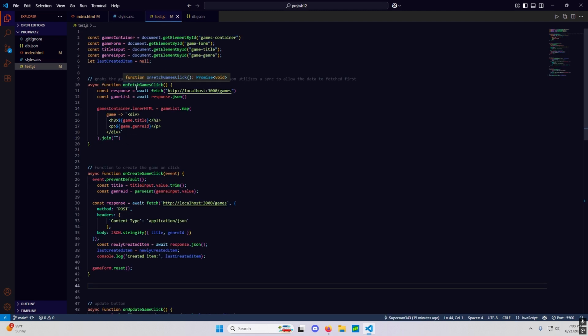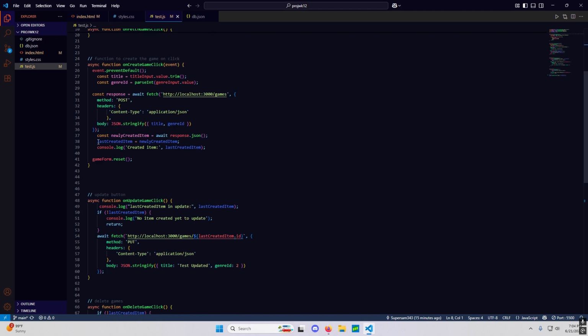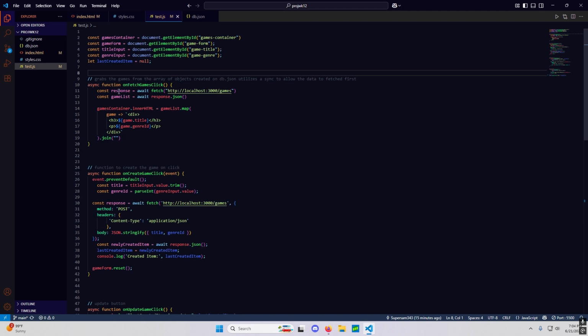Here's my JavaScript, the fun part. These are just grabbing from the HTML. This was to help fix my update problem. Basically, without this added, my last created item thing was not working. It would say it was not defined, so I had to put that up there.